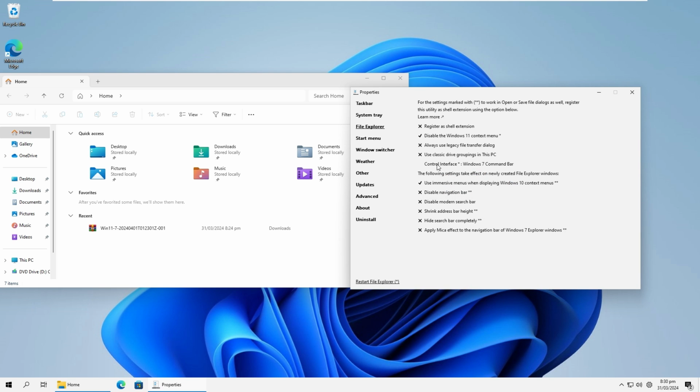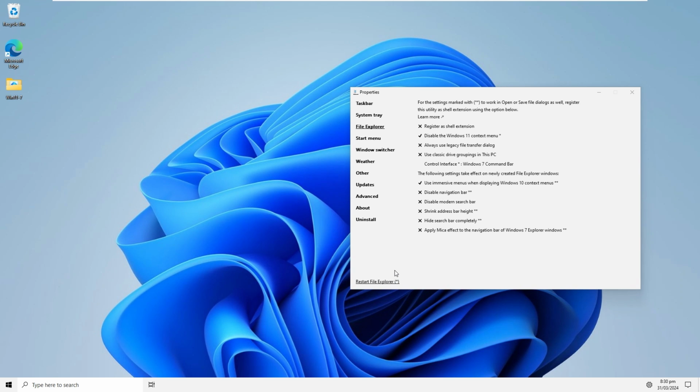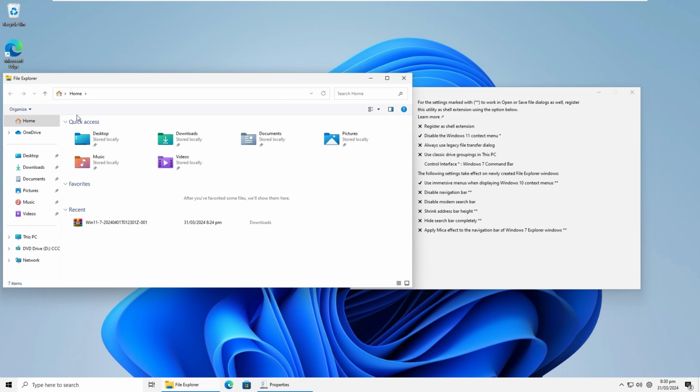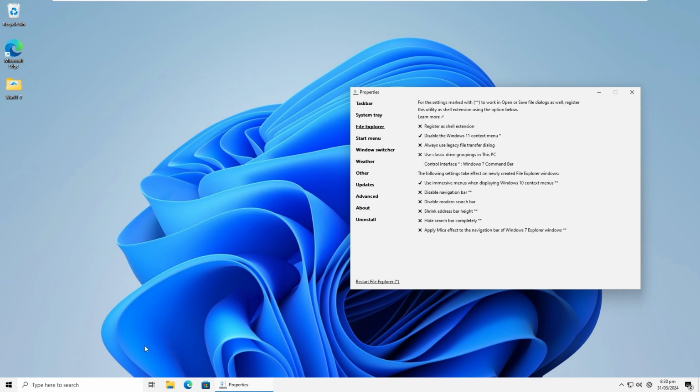Now that that's done, we are going to restart File Explorer. And we're going to go ahead and open Windows Explorer. And as you can see now, we have the legacy menu up here, and that's what we're looking for. So we can go ahead and close Explorer. And as you can see as well, the Windows 11 context menu is now gone.